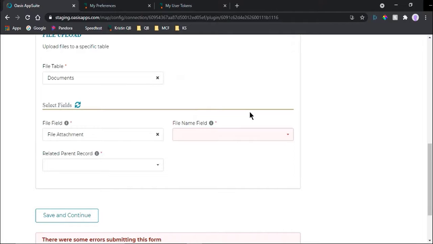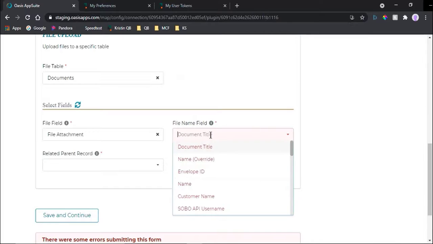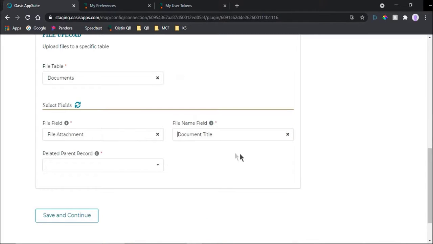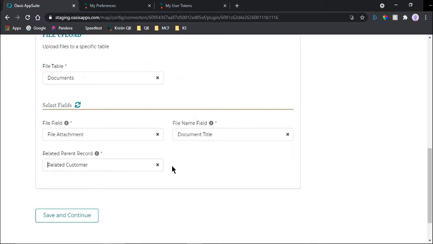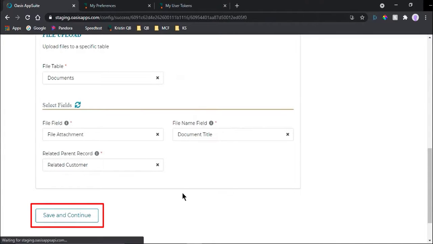We then need our file name field. The system is automatically showing any text fields within this table. I'm going to choose the document title. And then lastly, we needed our related parent record. So I need to search for the related customer so that it knows which parent record this document should be attached to. Once completed, hit Save and Continue.